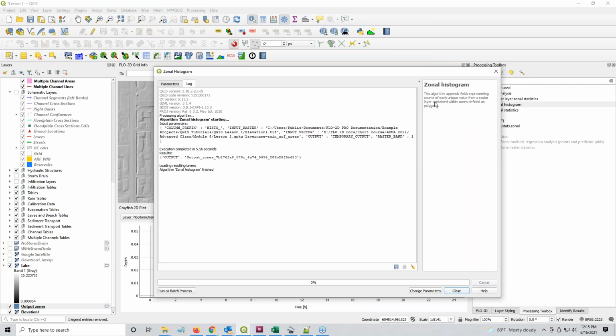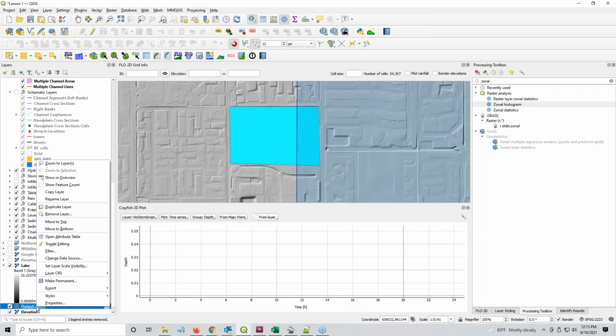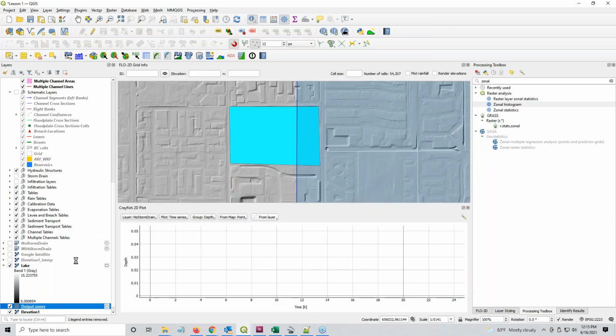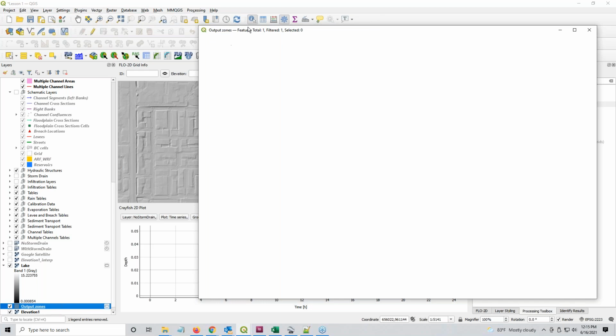So where did it put it? Output zones. Okay, let me close that and right click on that and open attribute table. Uh-oh, that's a big one. Okay, I might have messed up by opening that attribute table because that's still a 1 foot raster, so it's a huge amount of data. No, that shouldn't have taken that long. It's only a single polygon. It's only one feature, so it shouldn't have taken that long.